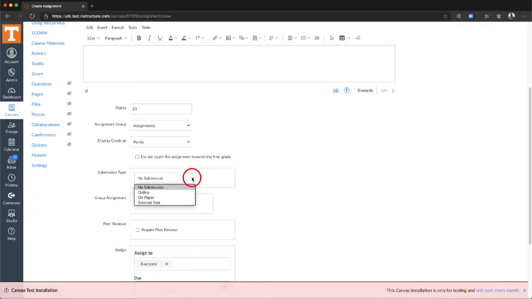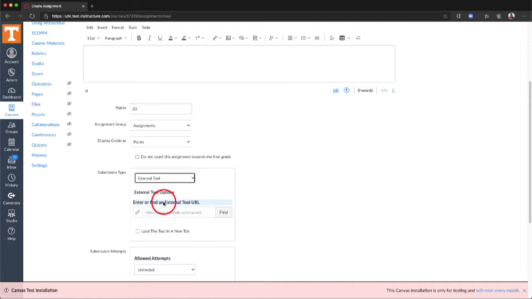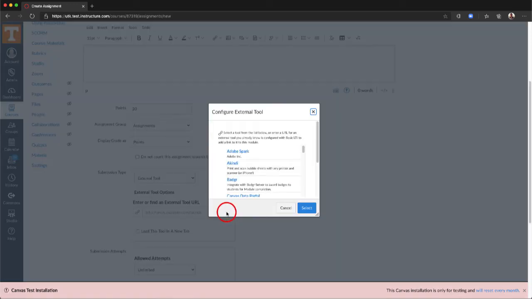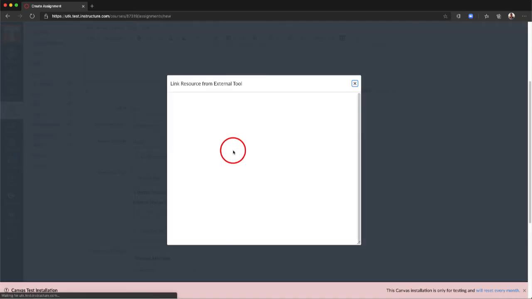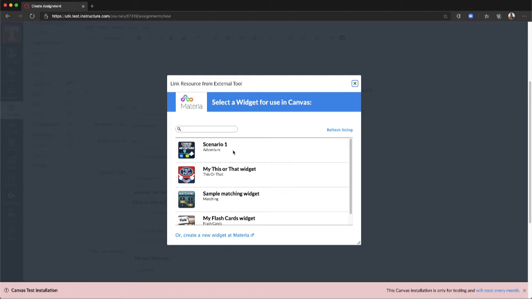For Materia widgets, you'll want to select External Tool and select the Find button. Scroll through the list and locate and select Materia. This will open the list of Materia widgets that you have already customized. In my case, I know I want to use Scenario 1, so I will select the Use This Widget button.